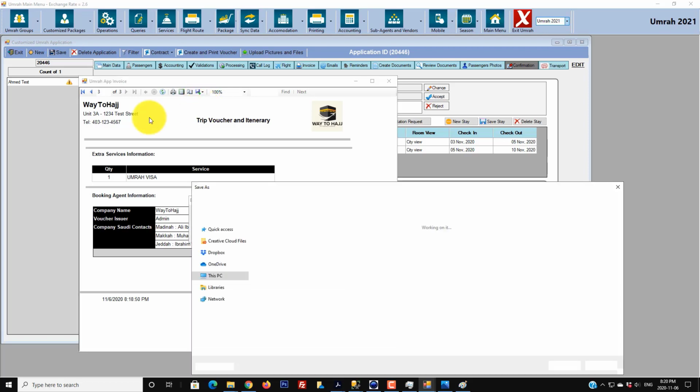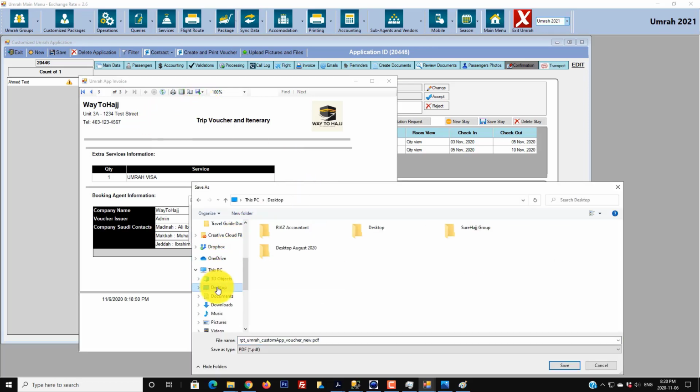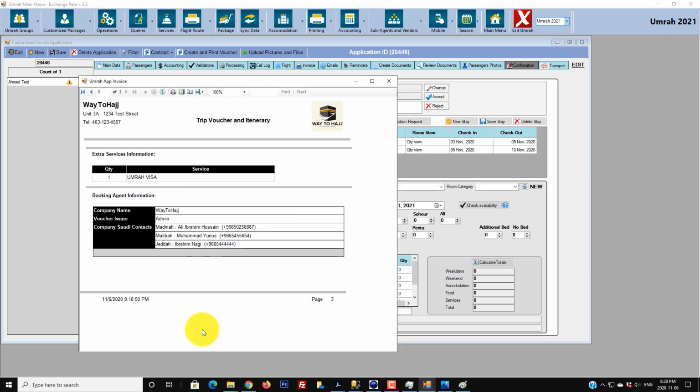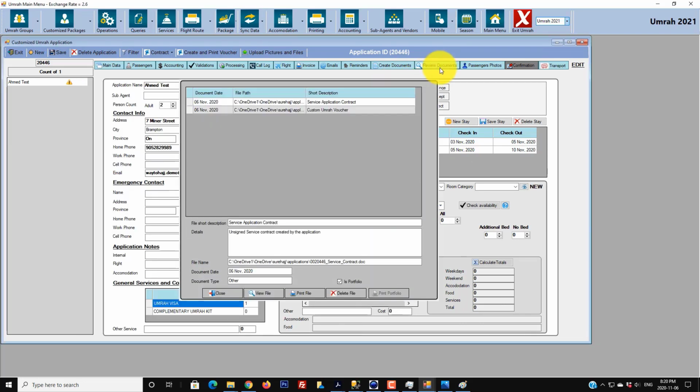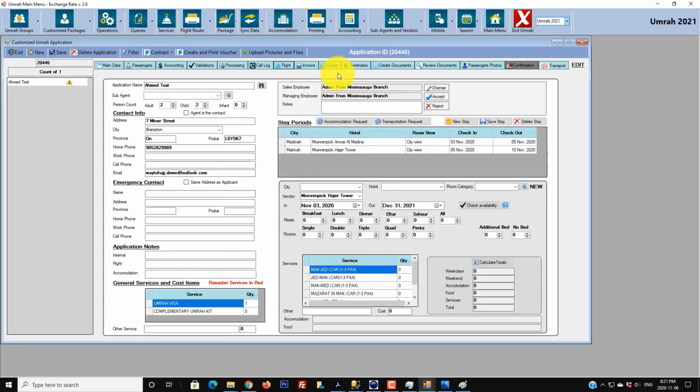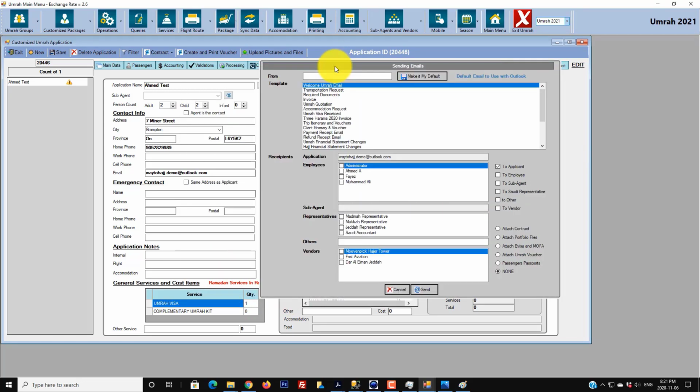What I can do is I can print it for the client if he is present, or I can save it as PDF, which I'm gonna do now. I'm gonna say here vouchers, and I'll save that. If I go to review documents, look at this. The system already saved it for me.